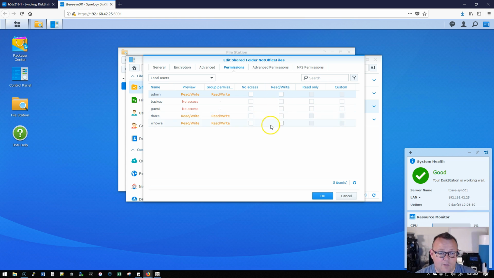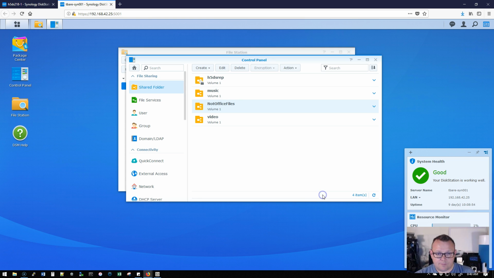We are going to not give, I guess we could give backup read write if we wanted to. Backup's not who we're going to be actually writing files to. It's going to be tbear or whow. Admin is disabled, but admin shows up there. We're just going to click OK.